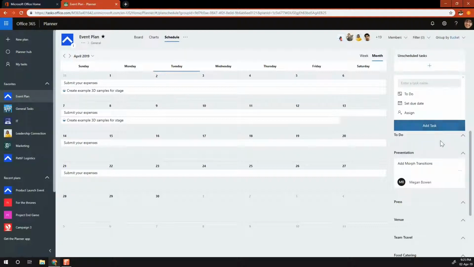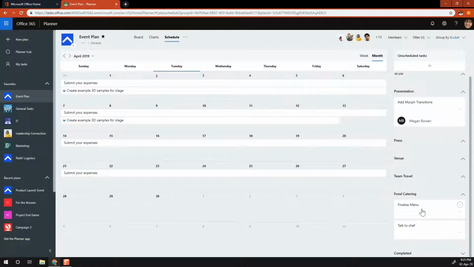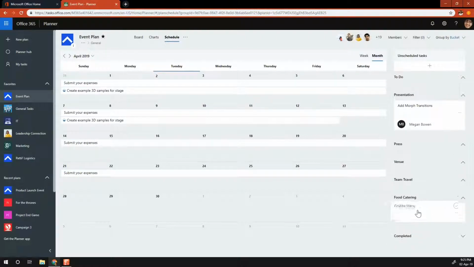What you can do is, there it is, finalize the menu. Now you can go and drag this task and drop it into any of the dates. So my event is on the 1st, right? So I have to finalize the menu 2 days in advance, so I can drop it in there, and that's bang on. You actually assign a date for the tasks that way.